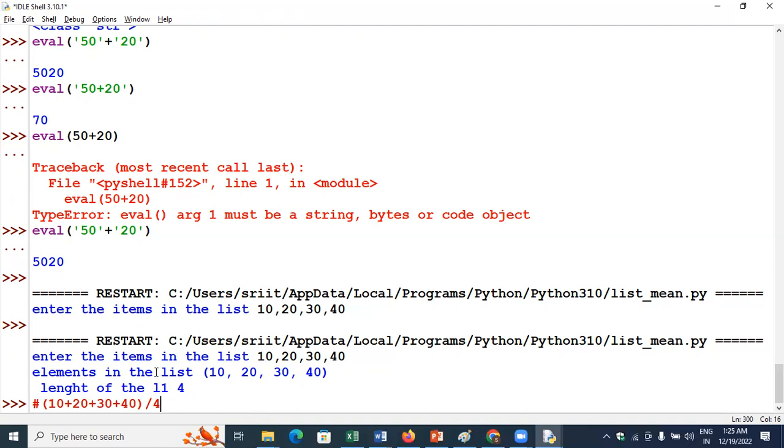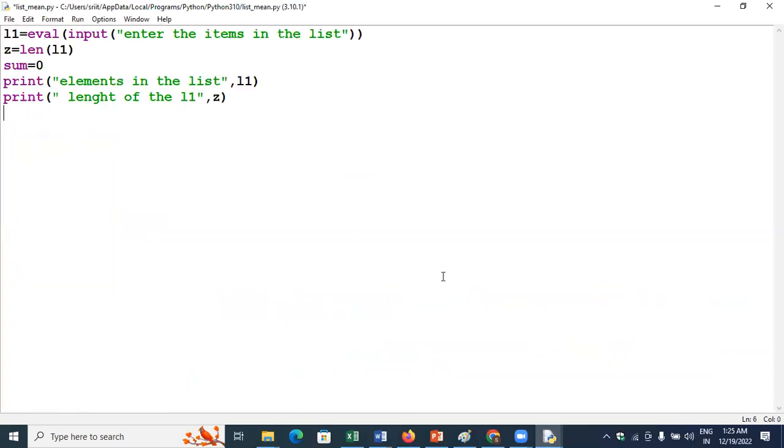So what is going on here: 0 is added with 10, then only 10 will come. 10 is added with 20, so 30 will come. 30 is added with 30, 60. This 60 is added with 40. The previous elements are getting added. For this, first of all we have to traverse and generate the list.